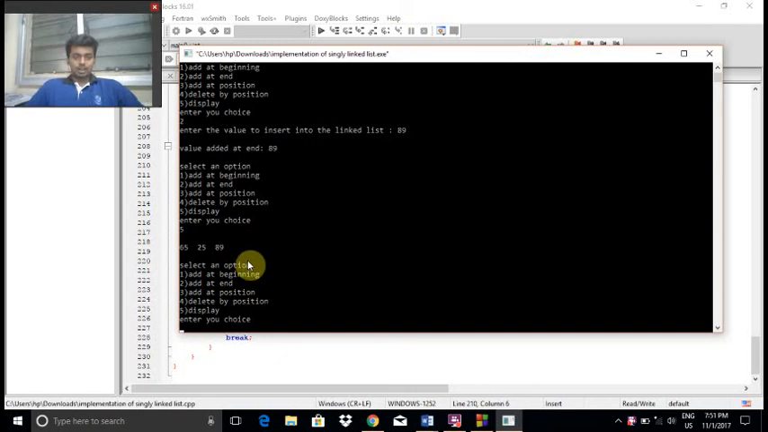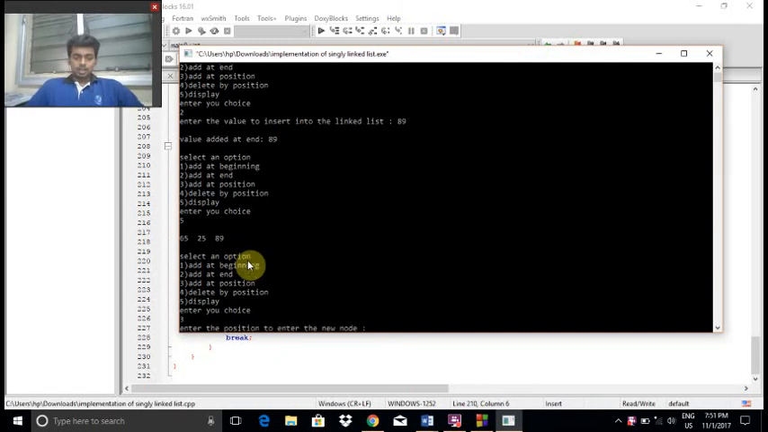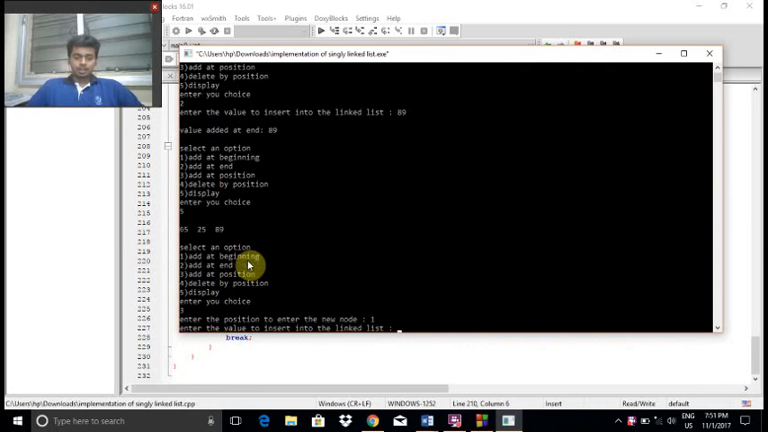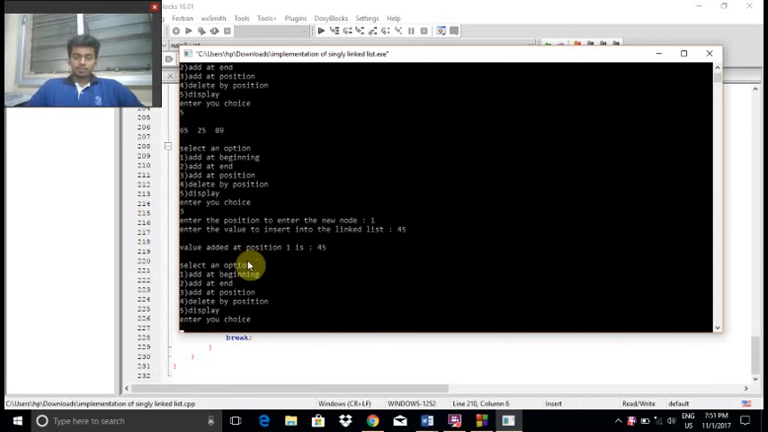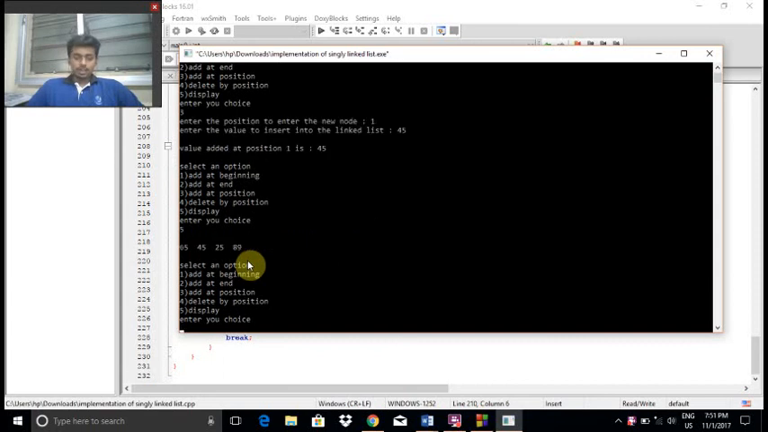Now we'll add at position, we'll take 3. Position to be entered is 1, that is add at beginning. Enter the value, let's enter 45. Now we'll display again. You can see that it is inserted at the first position, 65, 45, 25 and 89.